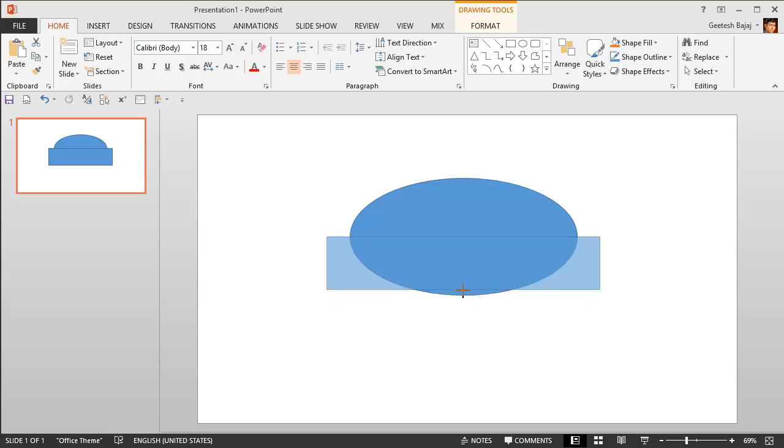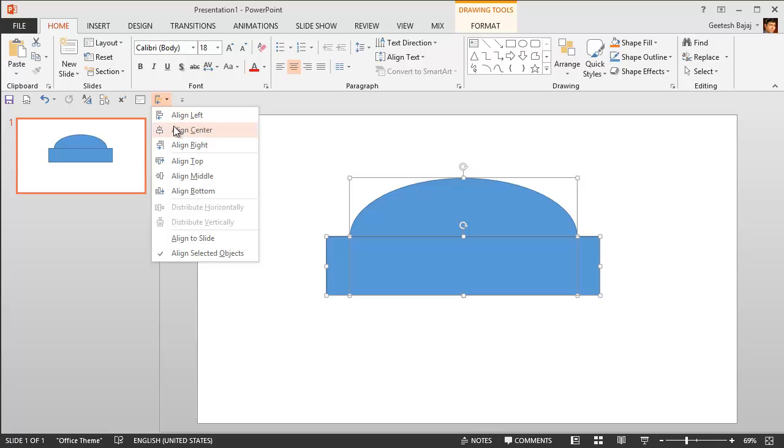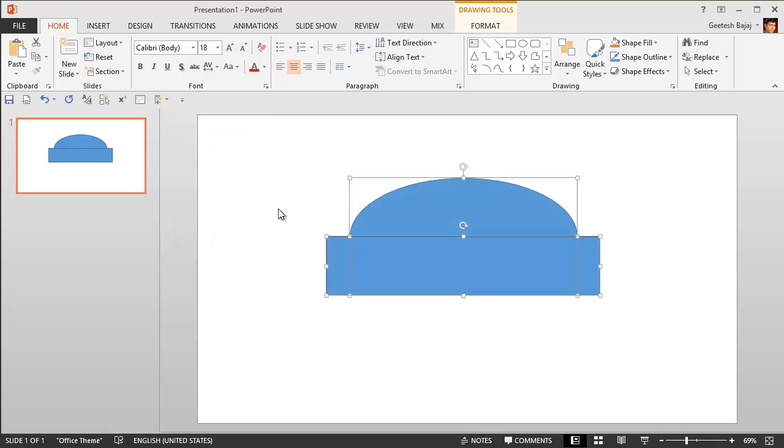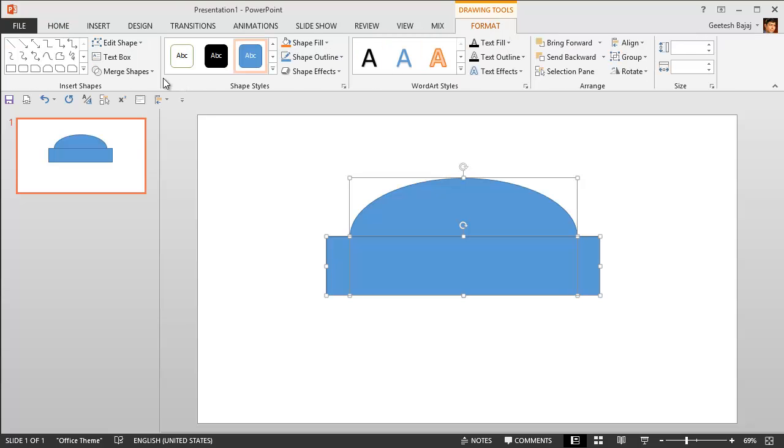Maybe I can make this a little smaller. So I'm selecting the oval and the rectangle, and I'm going to align them so that they are both center aligned to each other. Now let's access the drawing tools format tab and choose the merge shape options, and we're just going to say union at this point of time.